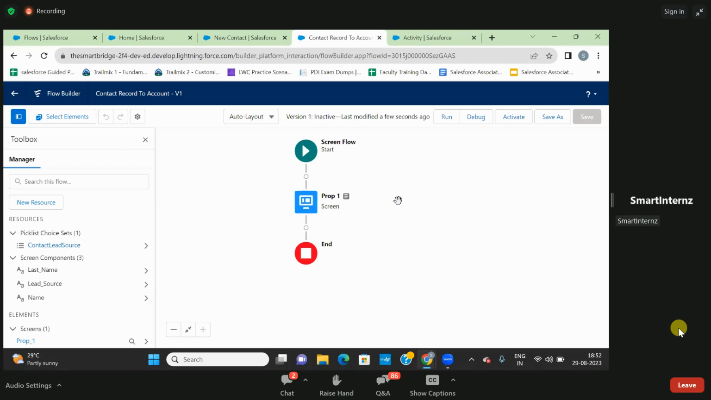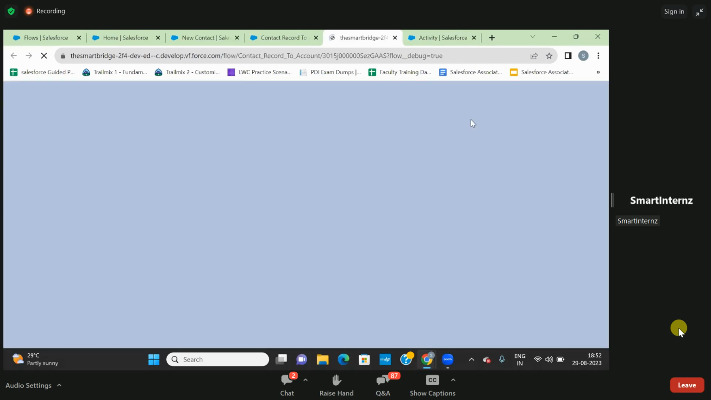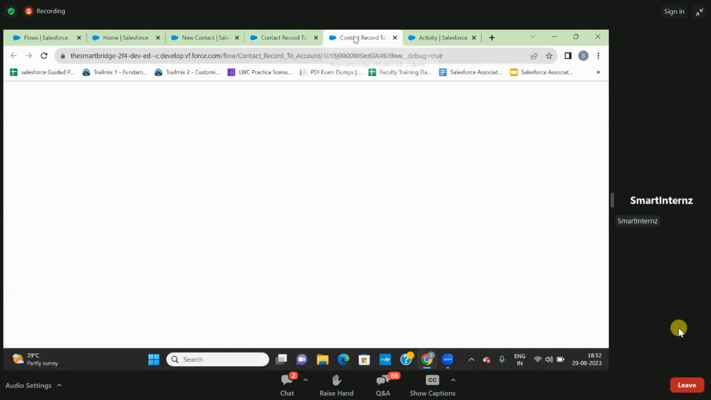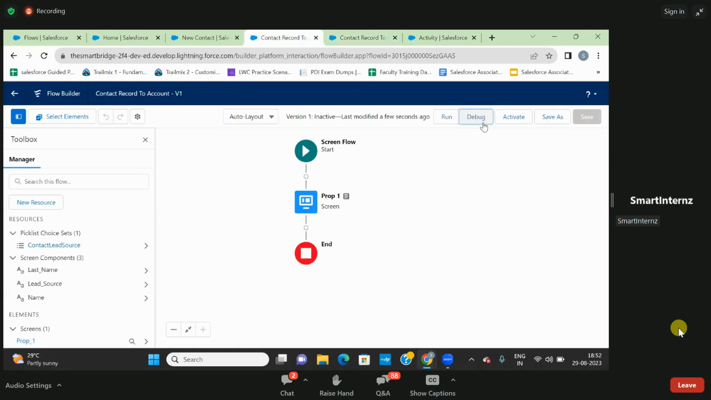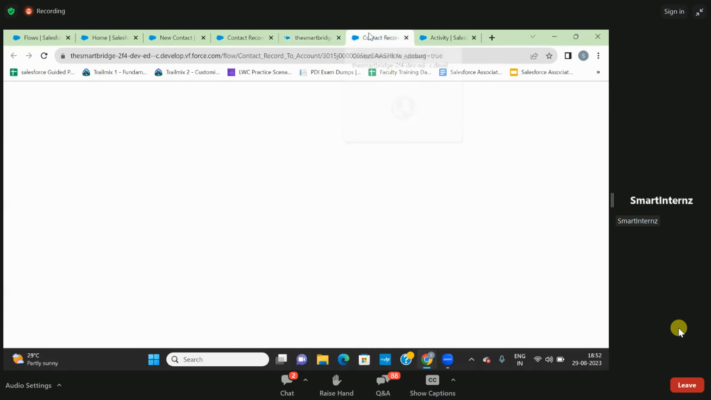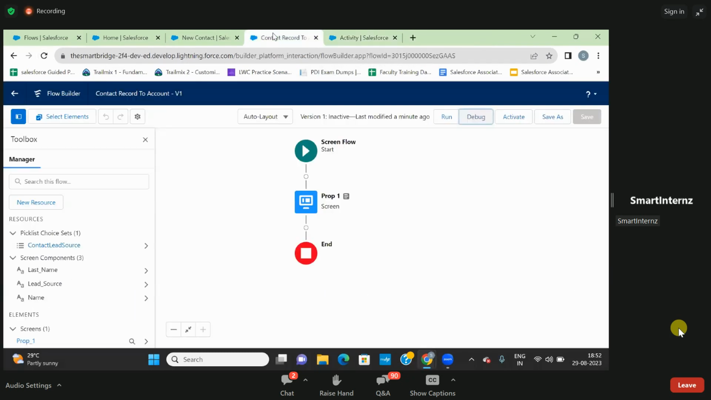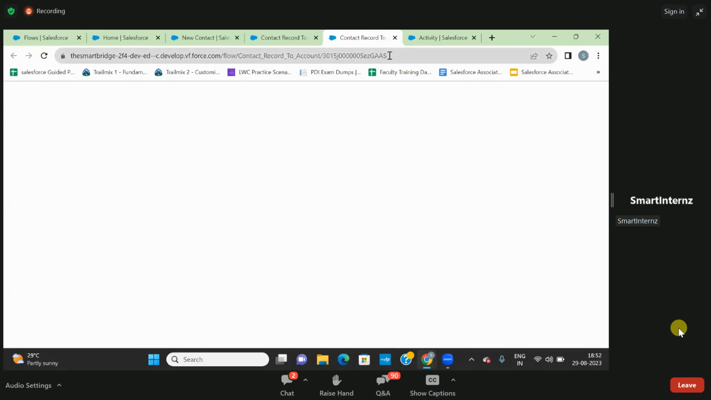I'll show you. If I'm debugging this without activating, this debug means you can see how that flow is running, right? So I'll click on that. It will open the new page over here. Still, it is taking time. I need to open it once again. It is not displaying. So we'll see that afterwards, after creating the records, how it works. Still, it is not displaying.